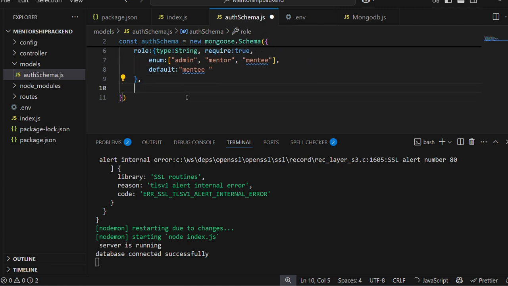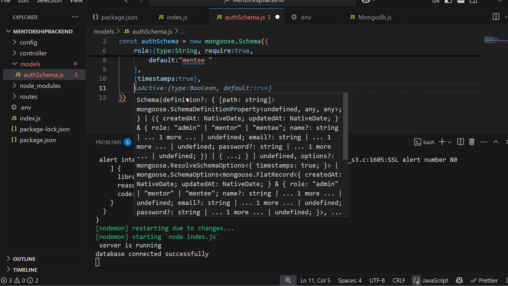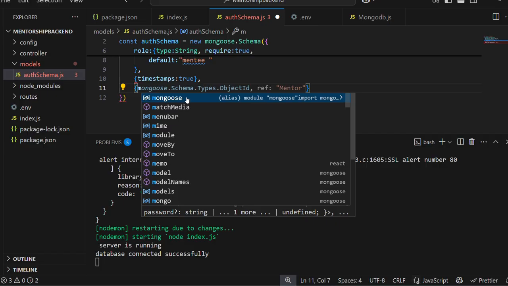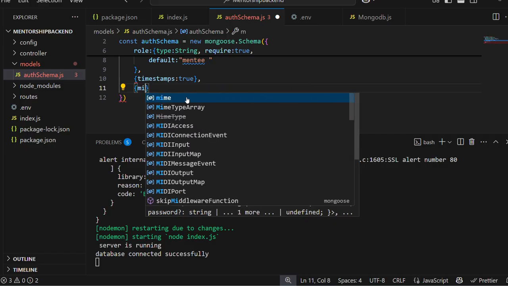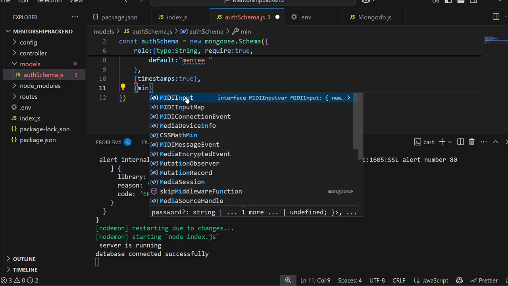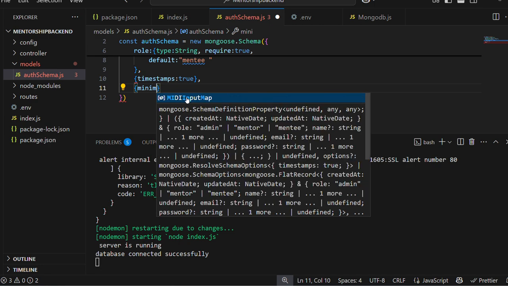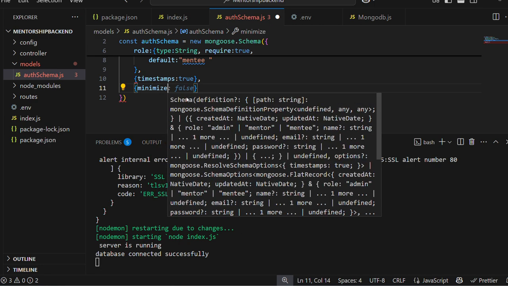That is for the default. Now we want to have a timestamp. Timestamp means the time you create your account; you want to get the timestamp, you understand? Write it as true, right? What else? Yeah, let's minimize it. Minimize size. False.